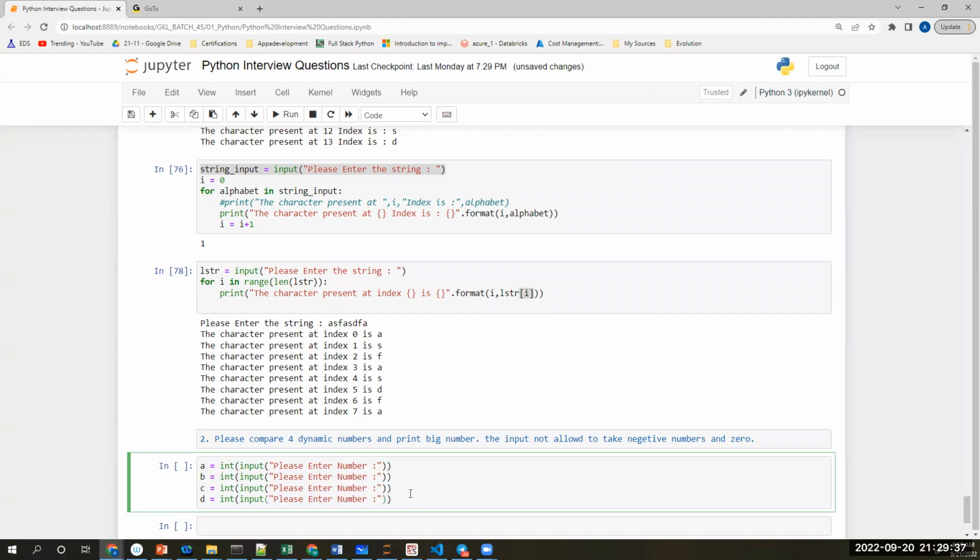It is taking 4 inputs. After that, what do you need to write? How many conditions do you need to write? We have to check if these numbers are negative or zero, whatever the input number we are getting. Okay, we'll check. What are the conditions? How many conditions do we need to check?